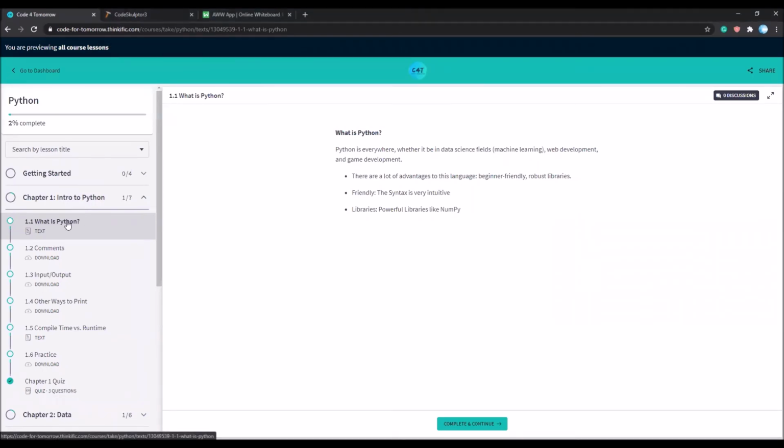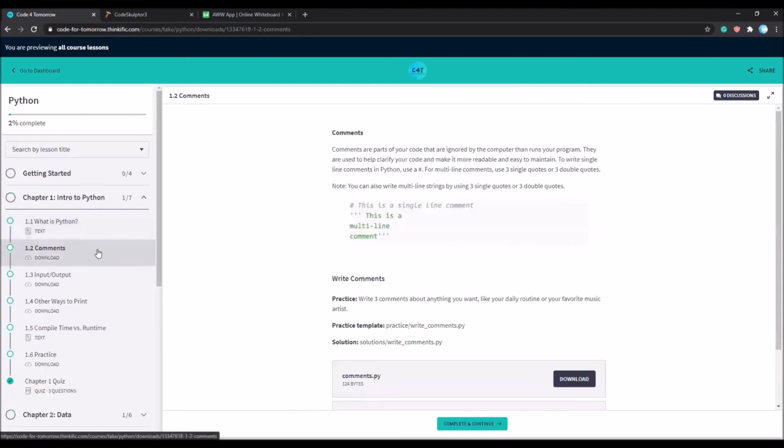So, let's review what we learned last week. What is Python, and why are we learning it over other languages? Python is everywhere, whether it be in data science fields like machine learning, web development, or game development. Python has a lot of advantages. It is beginner-friendly and has robust libraries. What I mean by beginner-friendly is that it has very intuitive syntax.